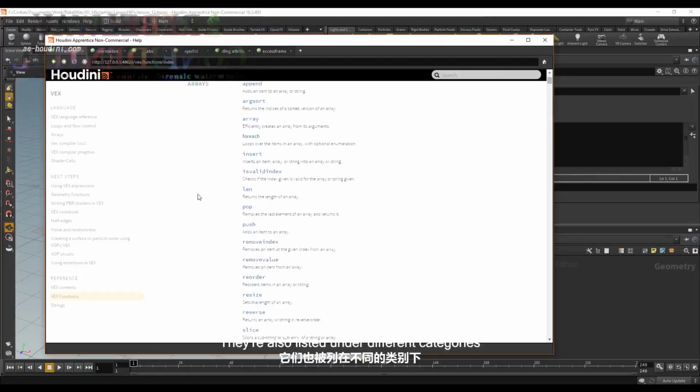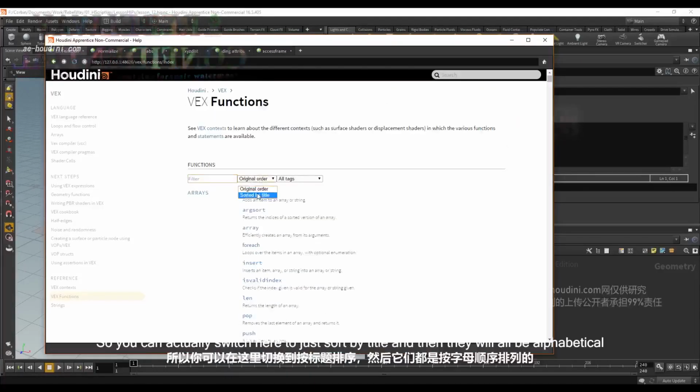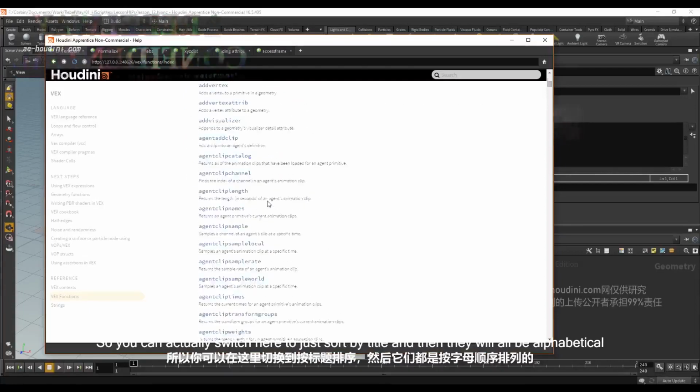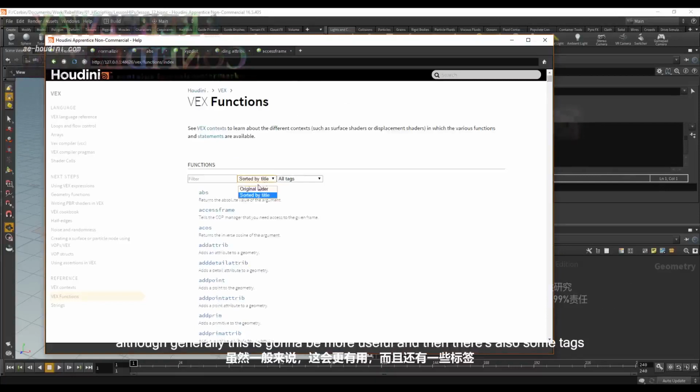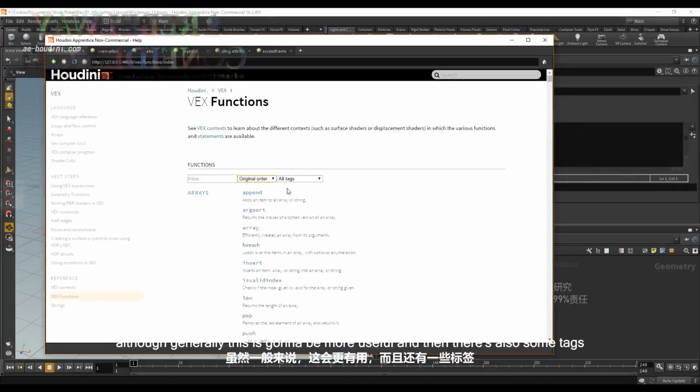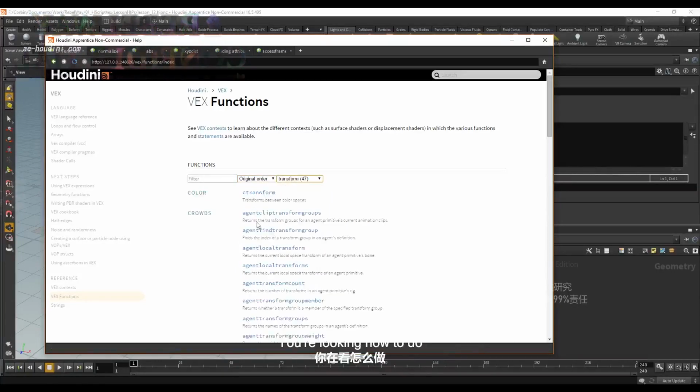They're also listed under different categories, but alphabetically within that. So you can actually switch here to just sort by title, and then they will all be alphabetical, not in their groups, although generally this is going to be more useful. And then there's also some tags, so you can actually isolate different things you're looking how to do, maybe transforms, then it's going to isolate just that list.